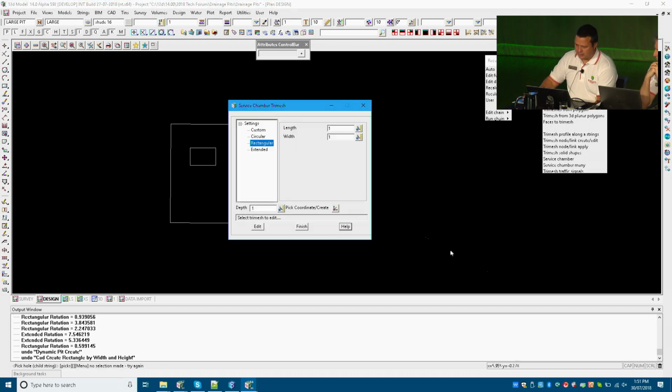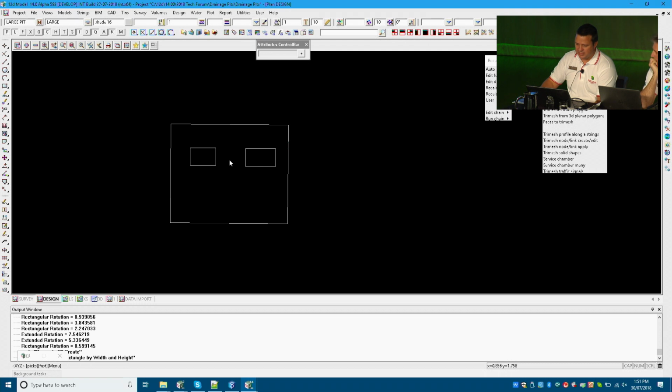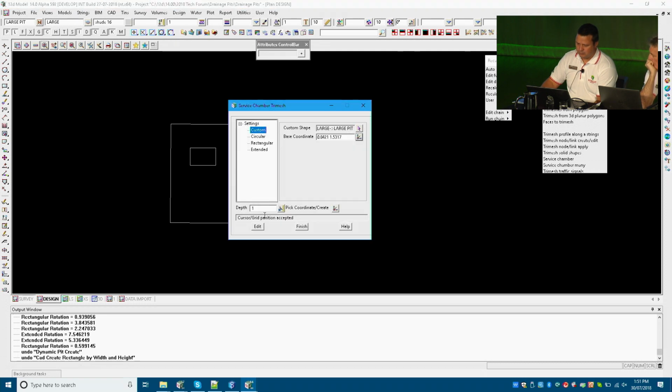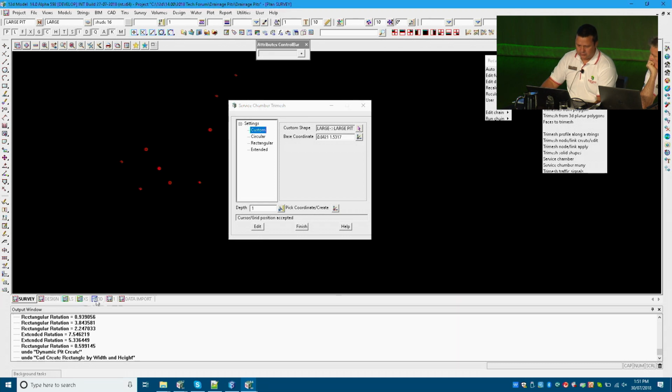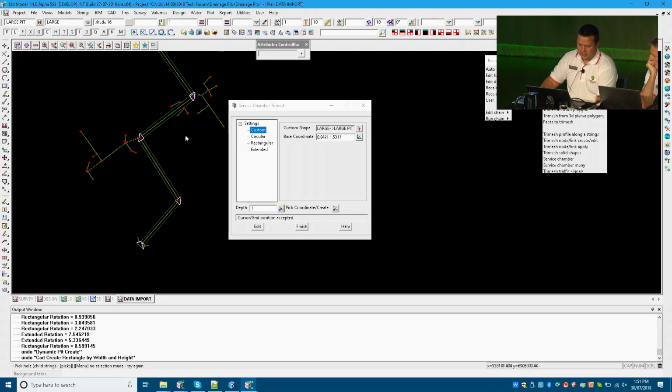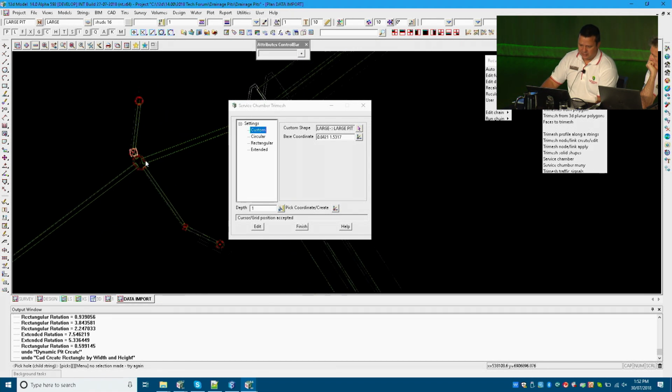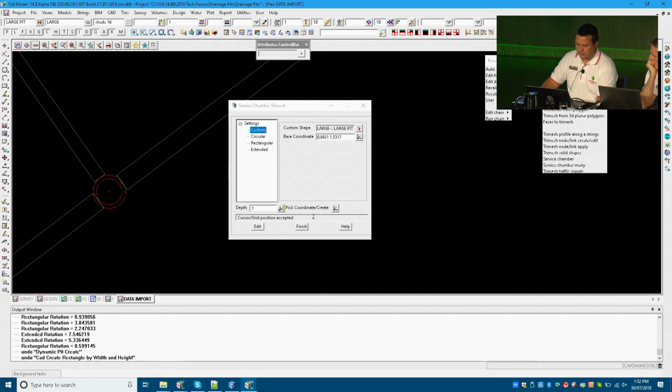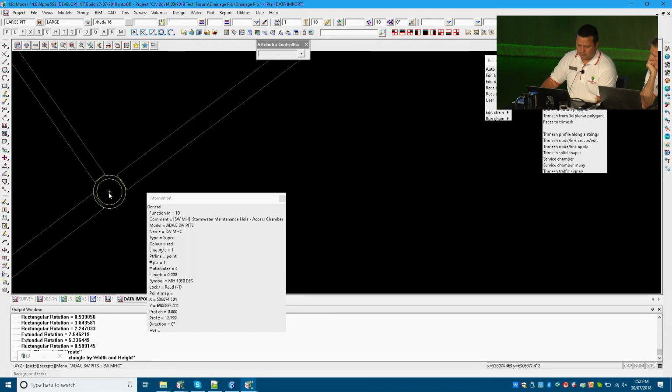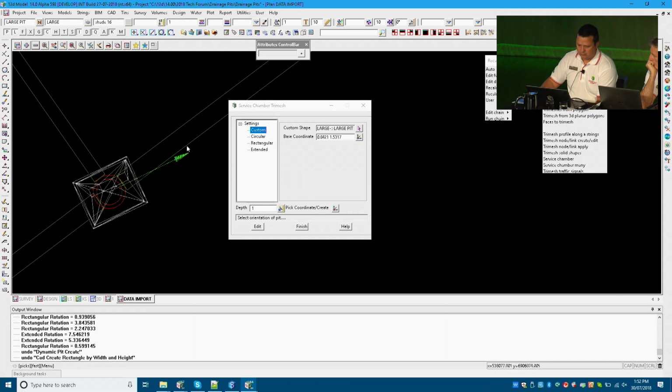So I come into my custom pit, I pick this as my pit, and I pick the base coordinate. This might be a set out point here somewhere. Okay, so then now if I go into my design, must have been this one. And now I want to put one of these pits here. So I pick here. Got me with the middle mouse button again.